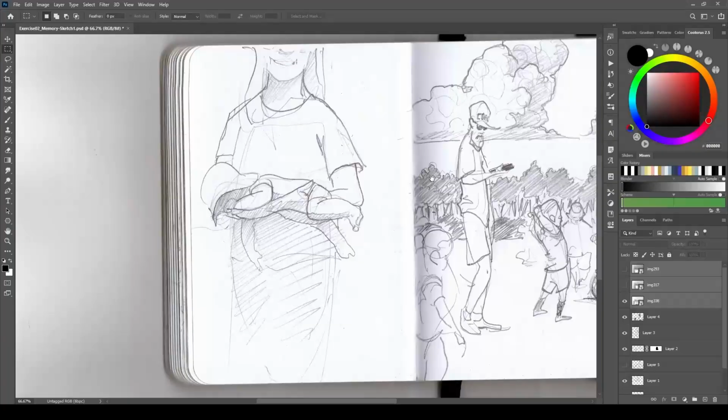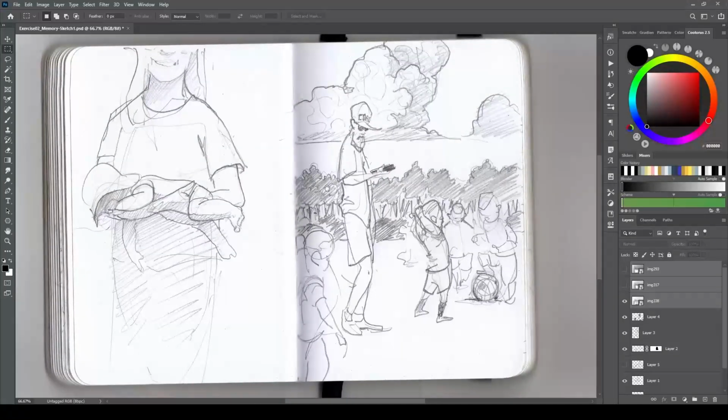Okay, and then over here, this drawing here on the right, this was a memory drawing. And there was a little soccer game of little junior kids running around. And there was a coach who was half engaged with the game and half engaged with his phone. And I thought that was humorous in a sad way. I thought, okay, well, that was a memorable part of my day. I'll record that memory here.